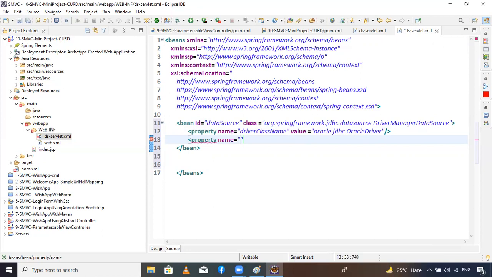property name equals url. As the value, what is the URL? jdbc:oracle:thin:@localhost:1521:orcl. This is the SID. Okay.